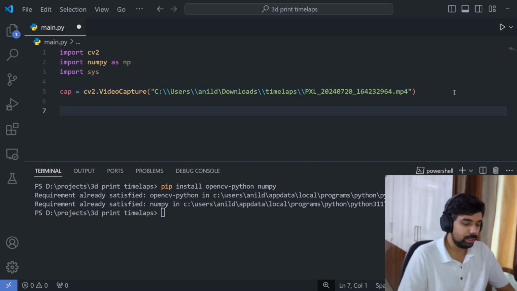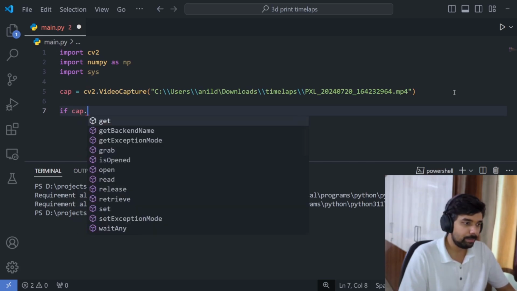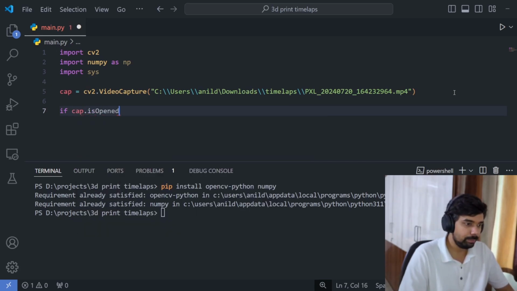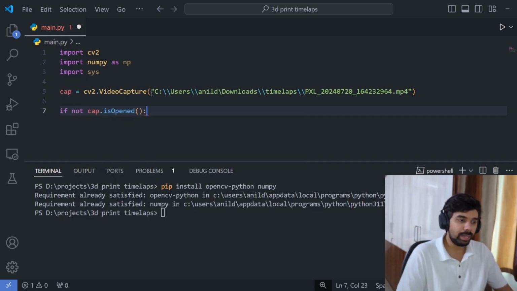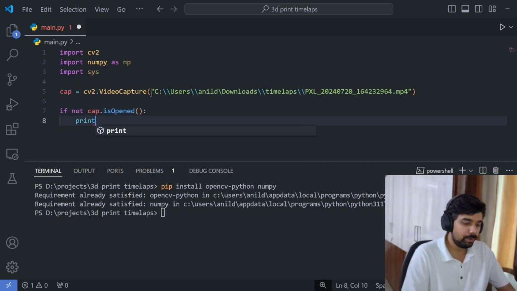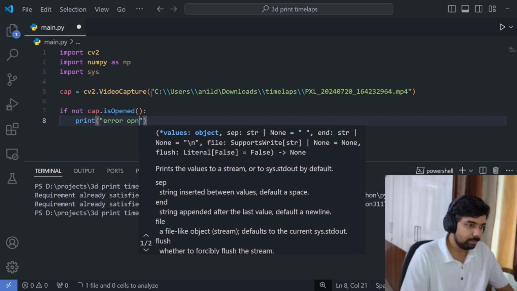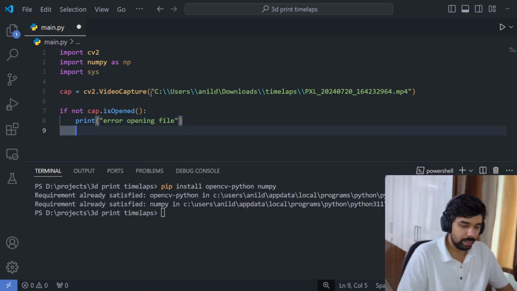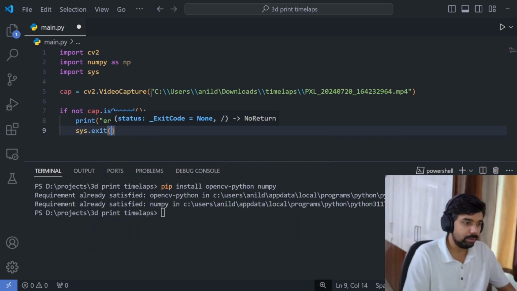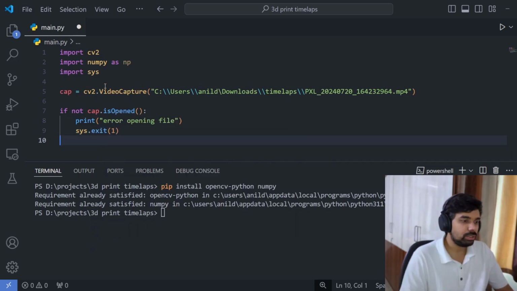Alright, so now let's check if the capture is open. For that what we can do is capture.isOpened. This is going to be true if we have successfully opened this video, and this is false if we could not open this video. So what I can say is if not capture.isOpened, then I want to print a message saying error opening file and sys.exit(1). I want to stop the code if we are unable to open the capture.